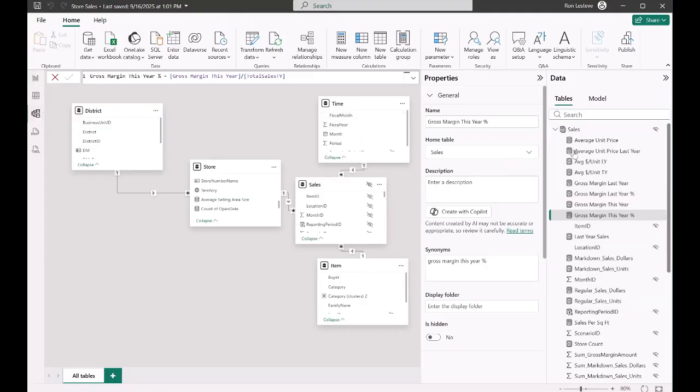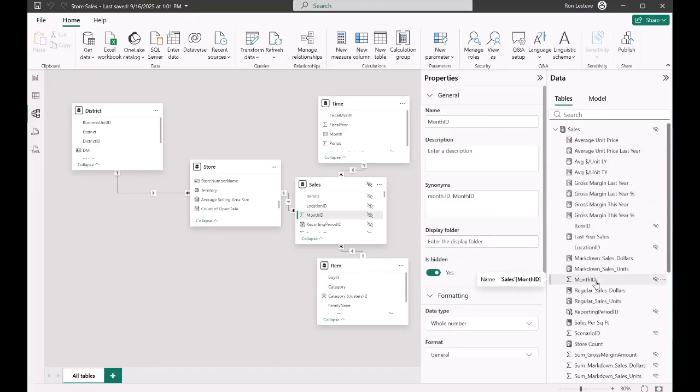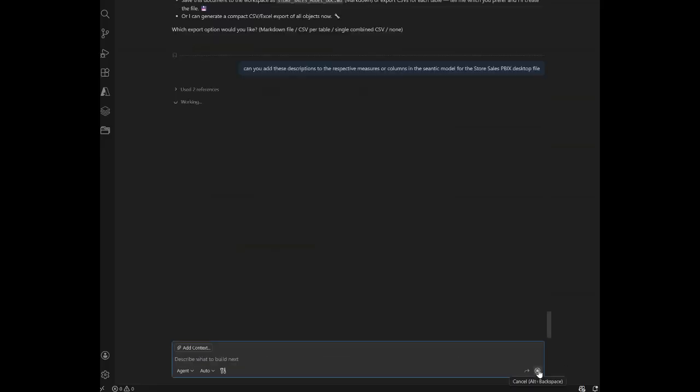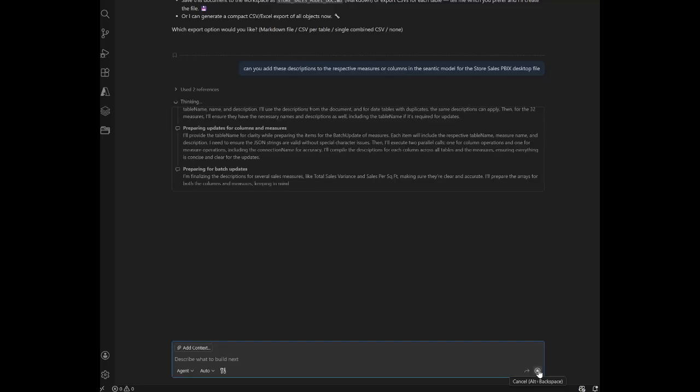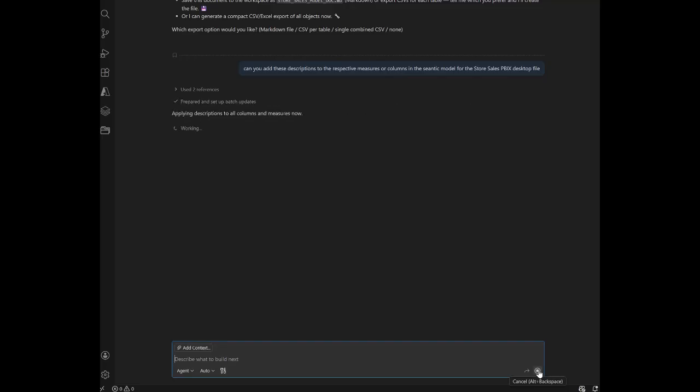In the Properties panel for each column and measure, there's a description field. When populated, users can see these descriptions as tooltips when hovering over fields in the report builder. Now you could type these manually with CoPilot, but no one has time to do this consistently across hundreds or thousands of columns. That's why we're going to have agent mode plus MCP server write them directly to the model automatically. I'm prompting CoPilot, add these descriptions to the respective columns and measures in the store sales semantic model.